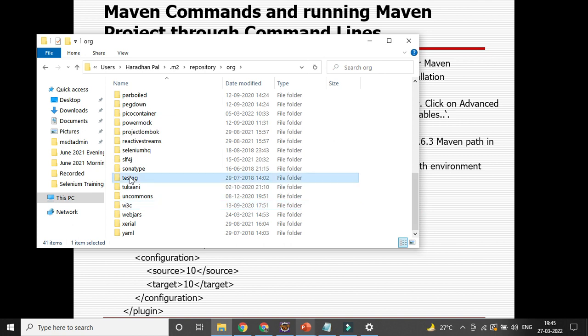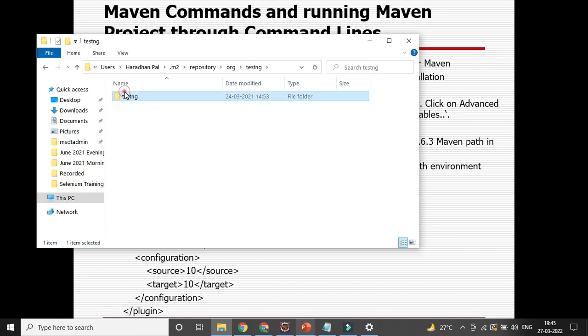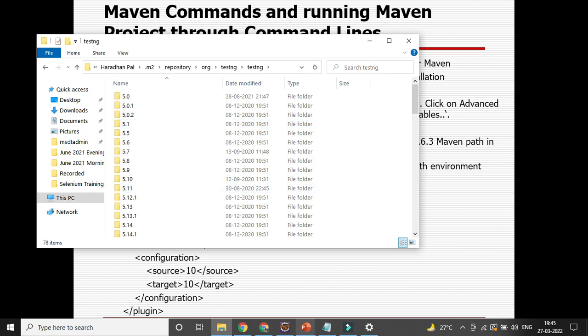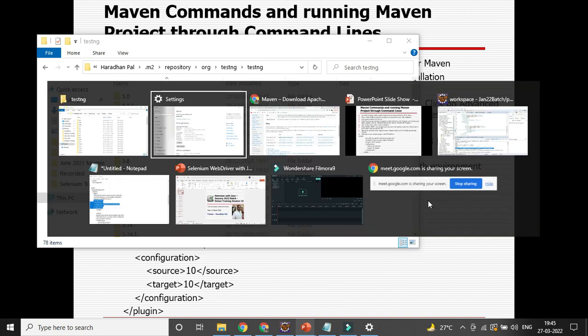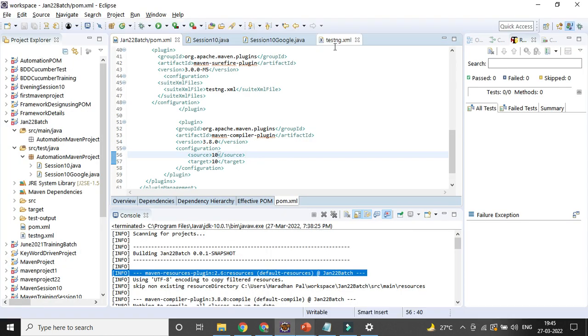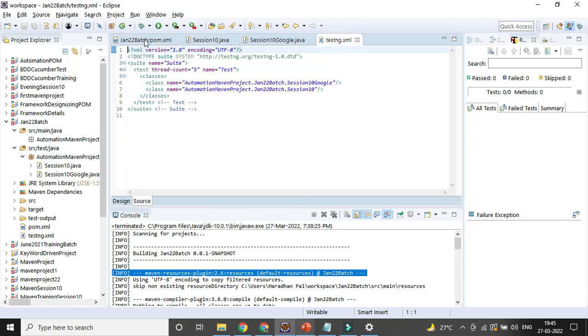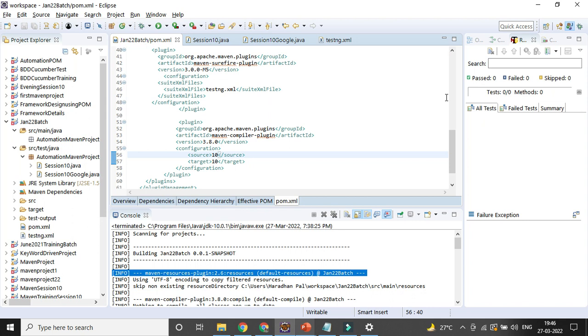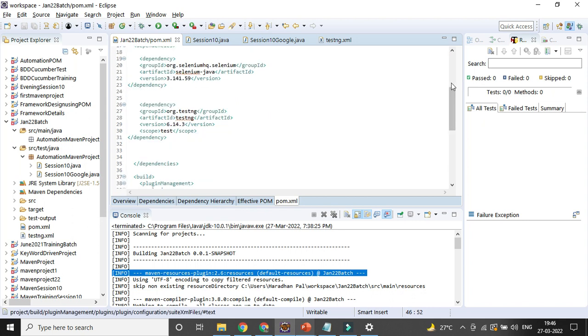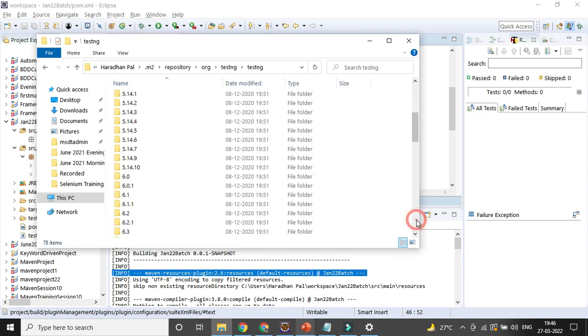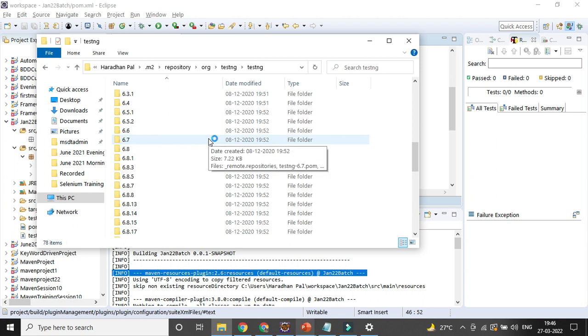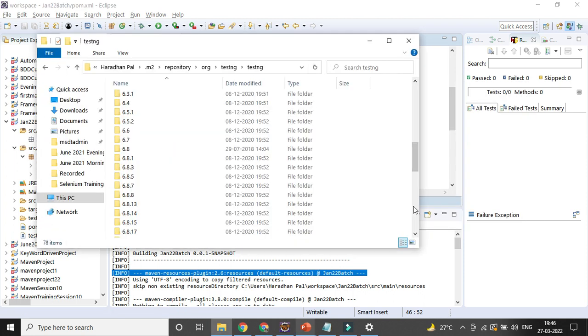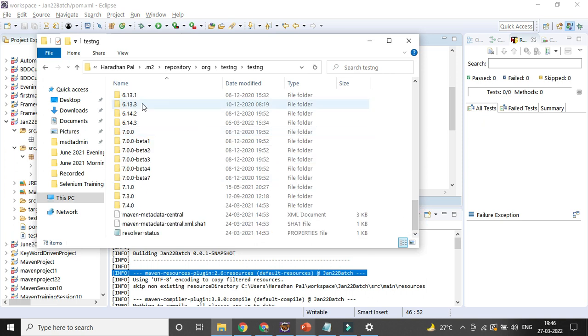Yeah, you can see the test engine dependency you added, that is the already created folder, right? So all the things you already added. Whatever version we have used for the test engine, 6.14.3, you can see here that it should definitely be available. So now if you open it, you can see 6.14.3.